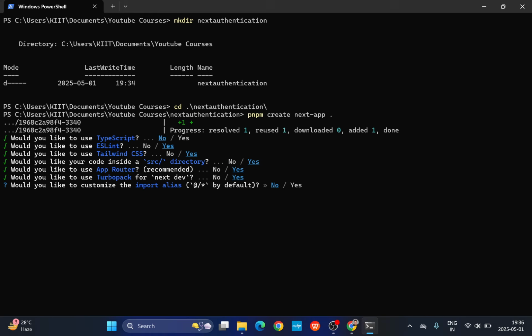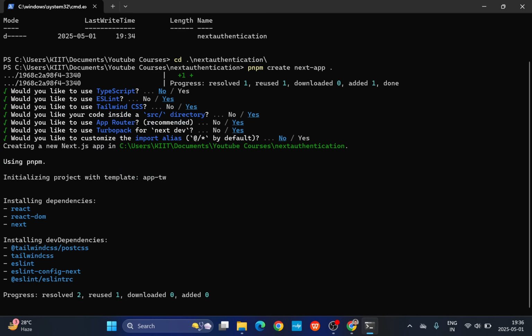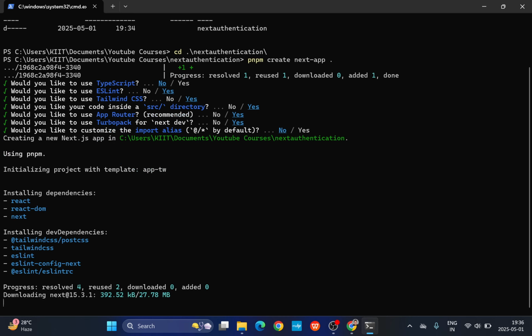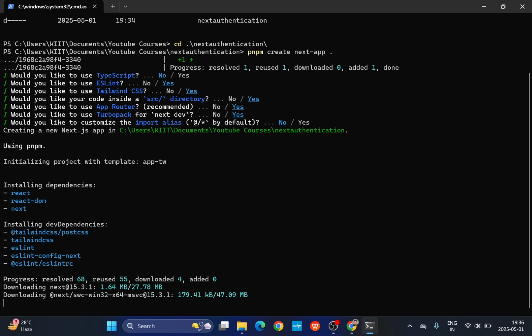Would I like to customize the import alias? No, we will not be customizing the import alias, because sometimes when we try to point to the root folder, we have to do a couple of dot slashes before we get access to the root folder. But if we type one single @, it will directly point to the root. Now, if you don't know how to customize the import alias, I will show you how to do that. By default, it will just use the import alias that is @/star.